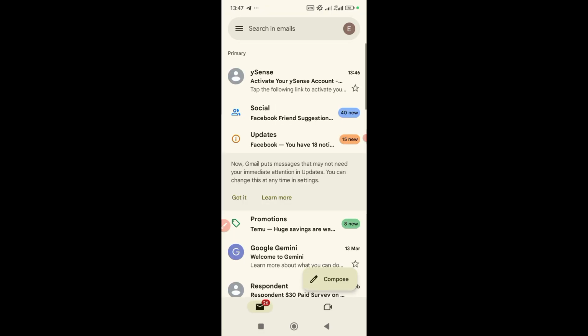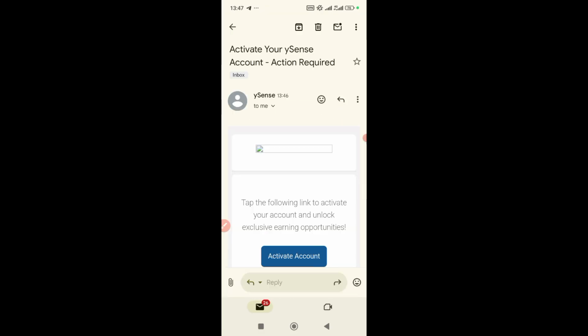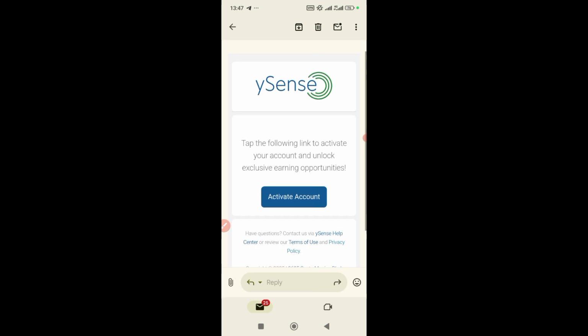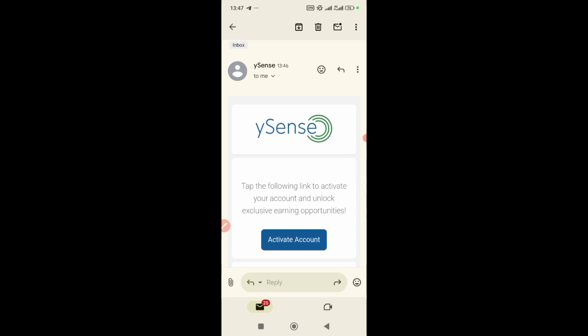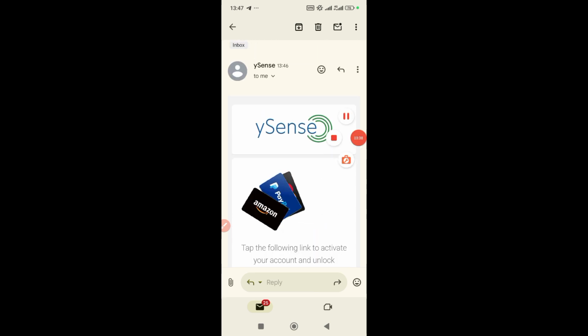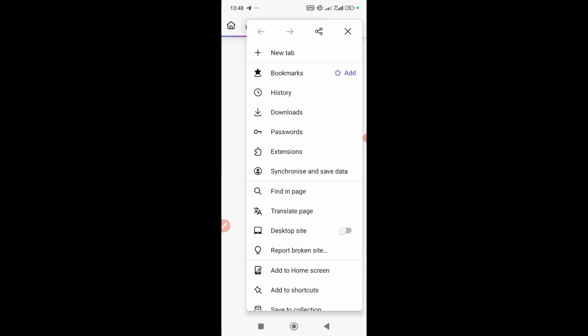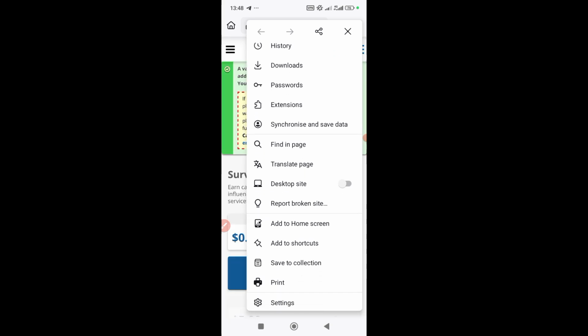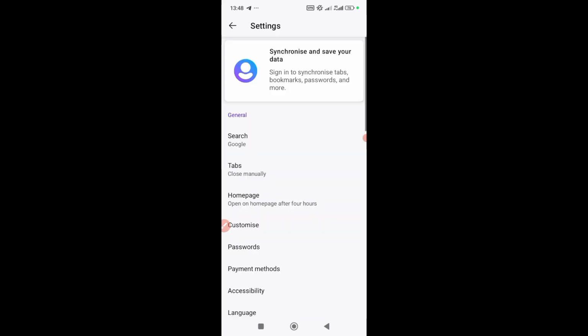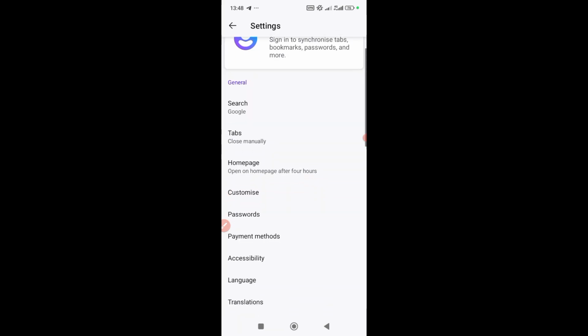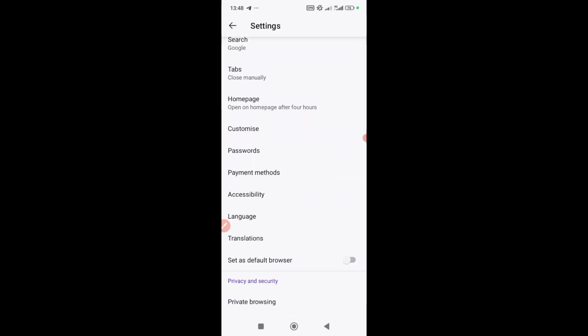Okay, so here I want to activate my account. For you to activate your account, you have to make that browser your default browser. See this place, you cannot just copy the link. I would have said copy the link and paste, but you have to go to your browser and set it to be your default browser. So you go to your settings, scroll down, set as default browser, and click it.